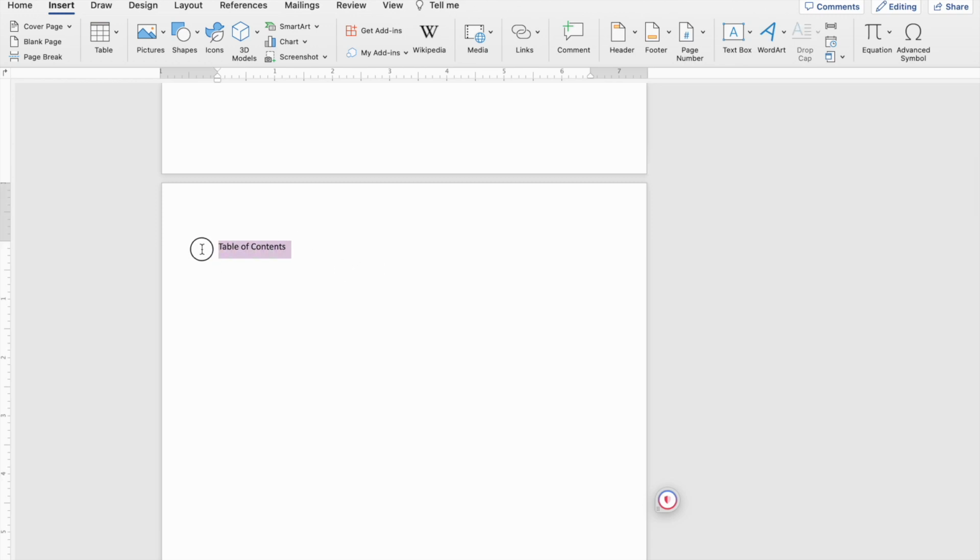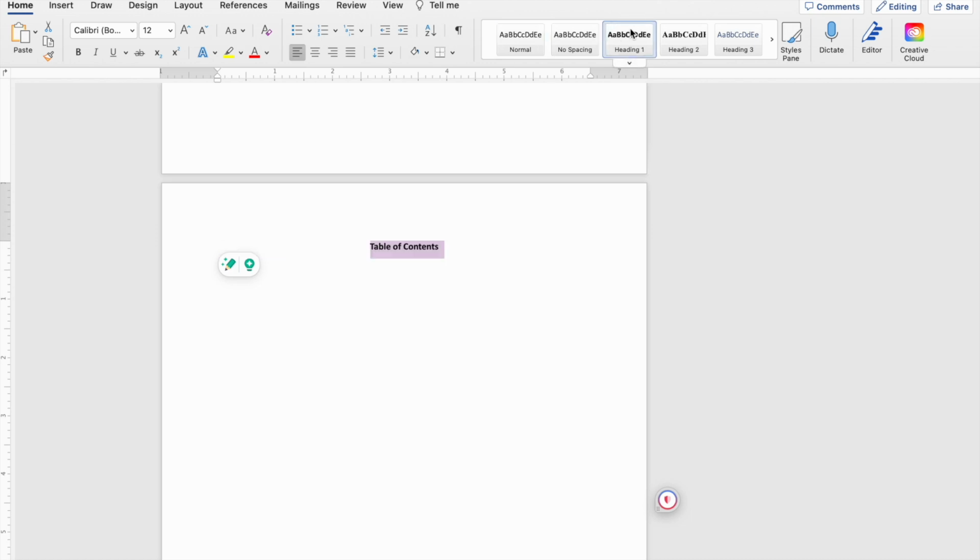Now we're going to do our table of contents. So it's really important that you do this part first, so our table of contents shows up in our table of contents. So we're going to select that text, we're going to go to home, and we're going to apply heading 1 to table of contents. We'll do a little indent or enter right there, and now it's the fun part.